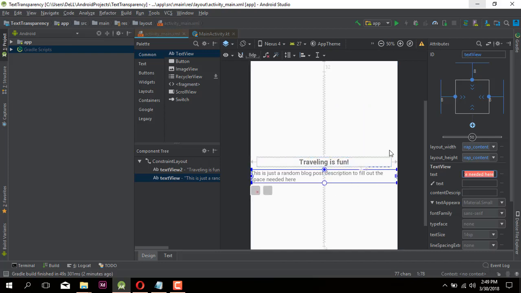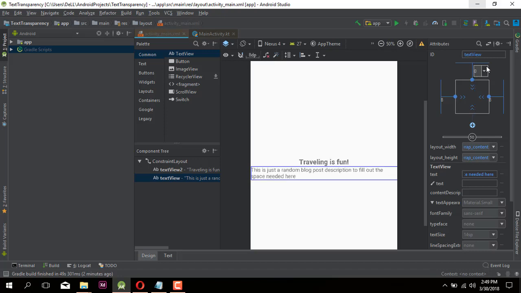Relatively good long description. The next thing we're going to do is we're going to remove or set the top constraint to 0, so it's sort of glued to the title. I'm going to set its left and right constraints to 16. And we're also going to say match constraint.